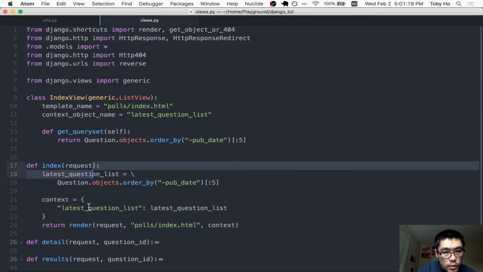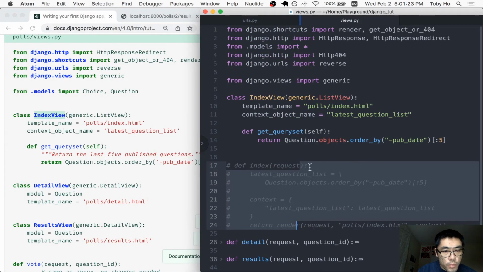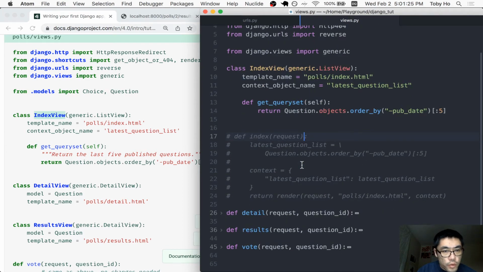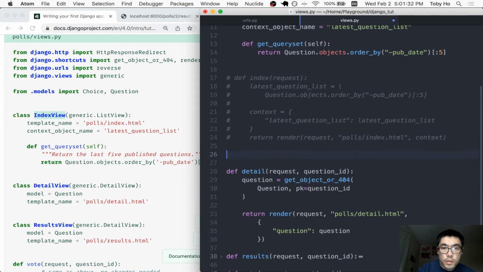Okay, so I'm going to comment out this one. But for the detail view, there's even less code here. So let's do the detail view. Class DetailView, which also extends generic.DetailView.